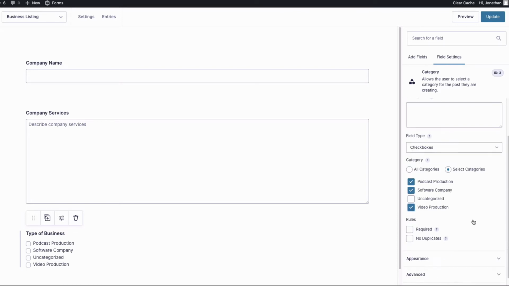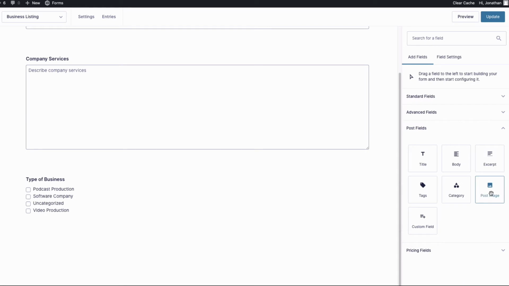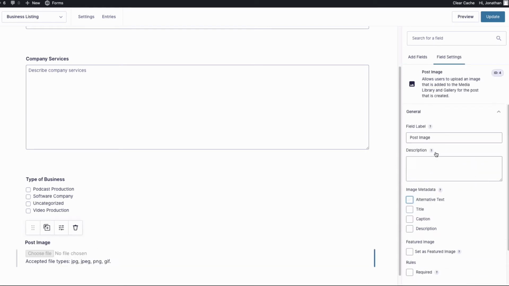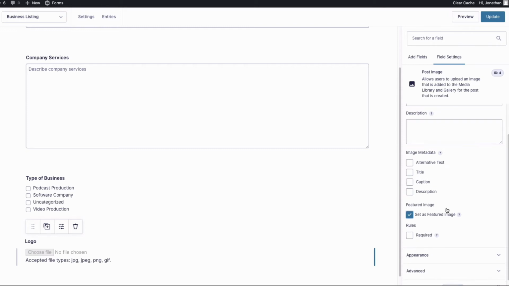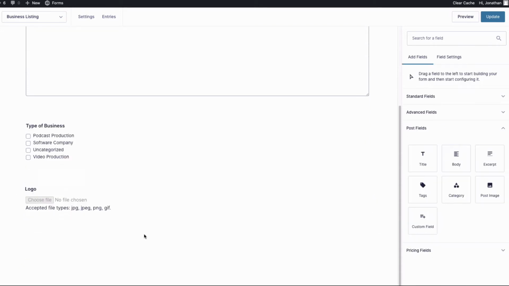Next, I'm going to add an image with this field, and I will set it as the featured image. And I want them to load up a company logo if possible. And then lastly, I want to add the company website. So for this, I'm going to add a custom field like so.